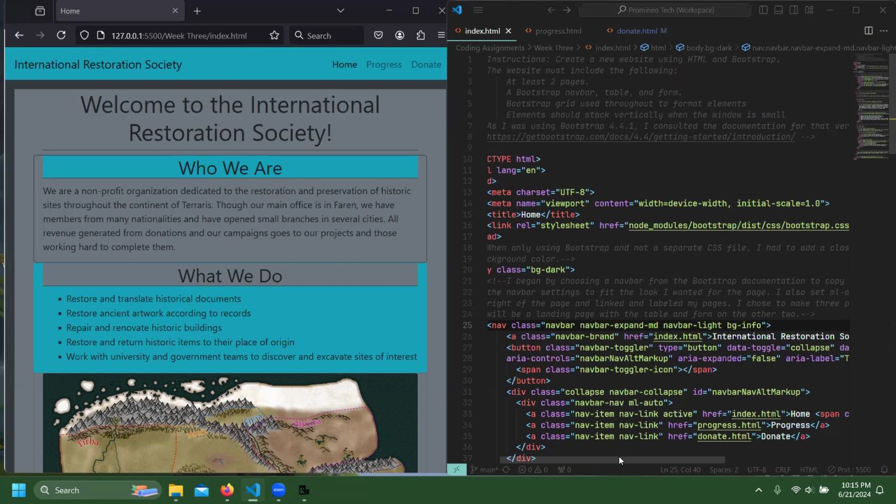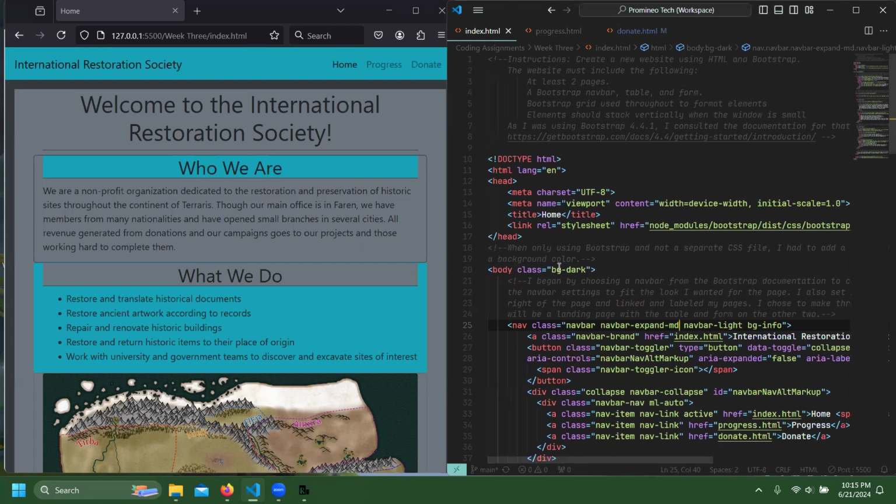To start with, I linked my Bootstrap style sheet through the node modules, as well as adding any scripts at the bottom that might be necessary. I added classes for background colors, text alignment, and text colors anywhere that they were necessary, even on the body, as I wasn't able to do that in a separate CSS sheet in this case.